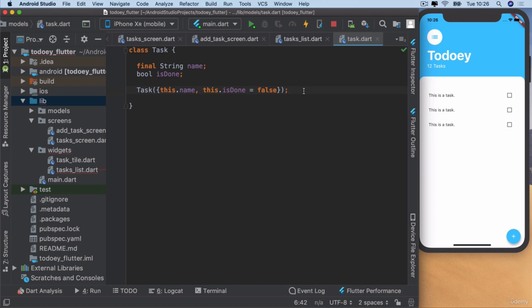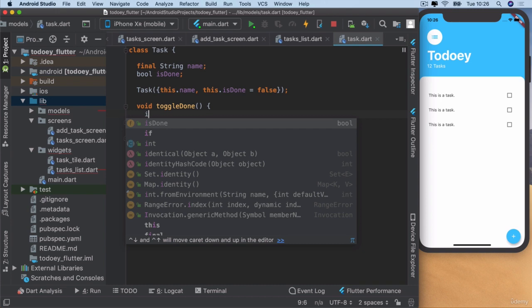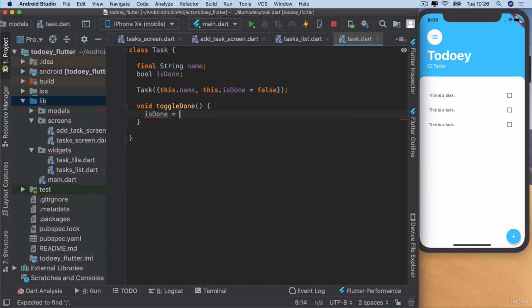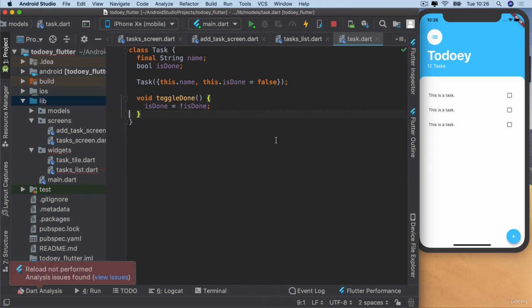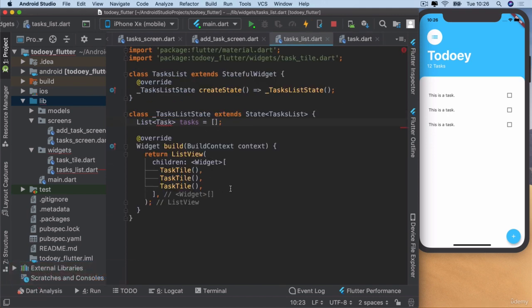So far, so good. Well, we can also give our task class a method, and this method simply toggles the doneness of the task. So we'll call it toggleDone. And in this case, all it needs to do is to look inside the isDone property and set it to the opposite of what it currently is. So if this is equal to true, then that exclamation mark is going to set it to the opposite of true, which is going to be false. That's simple enough.